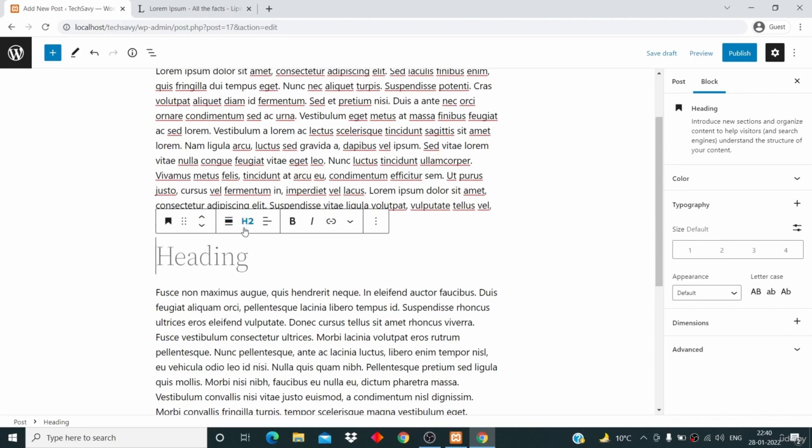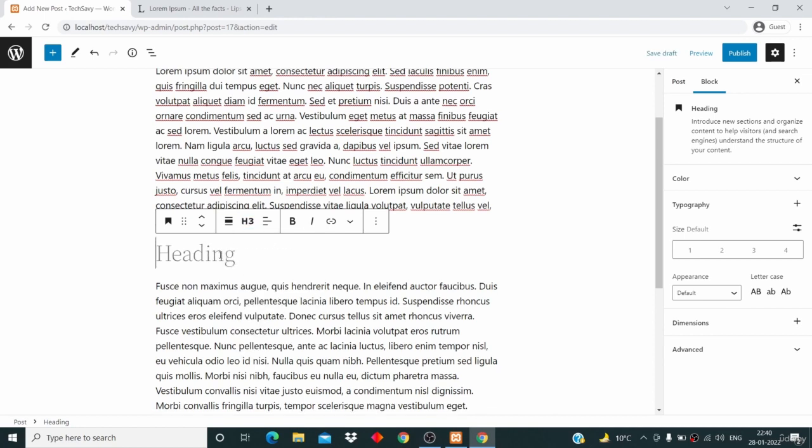Now look at this h2 here. This h2 determines how big your heading will be. The h1 is the biggest heading and h6 is the smallest heading, and right now I will go with h3. So this is a smaller one. Again, h1 is the biggest heading and h6 is the smallest heading. You can type heading 3. Yeah, let's go with heading 3.